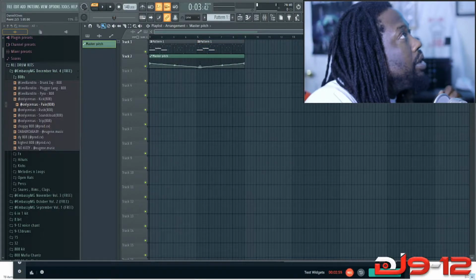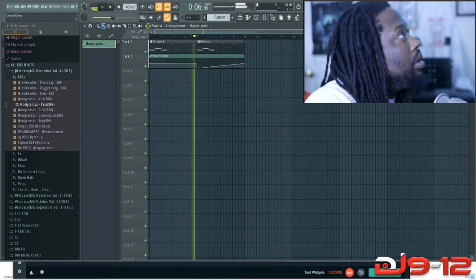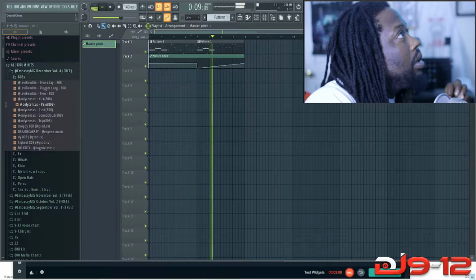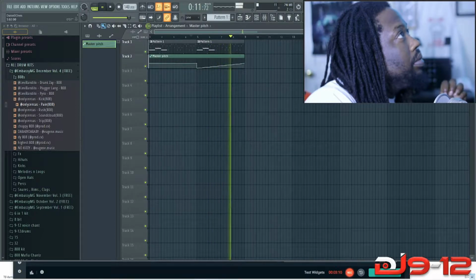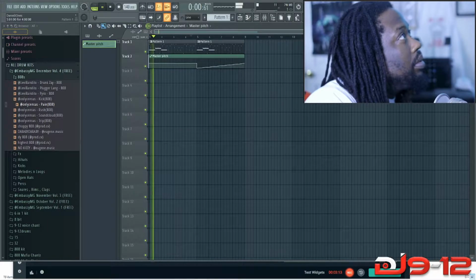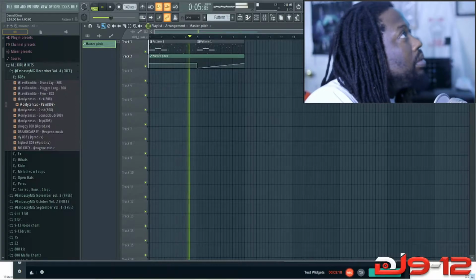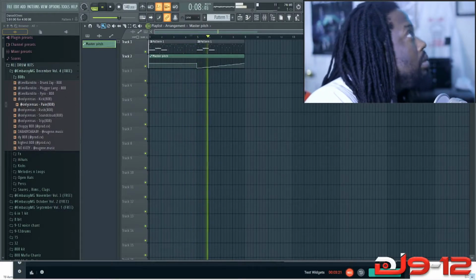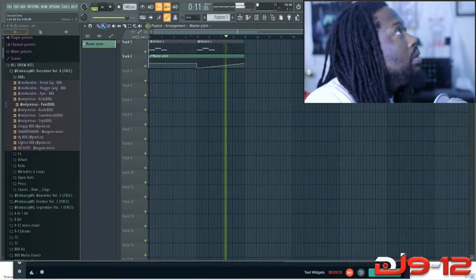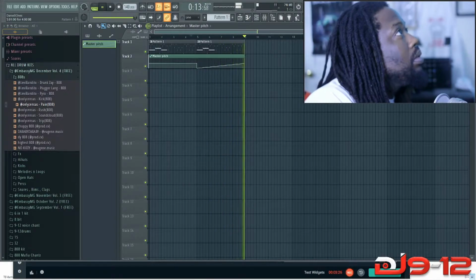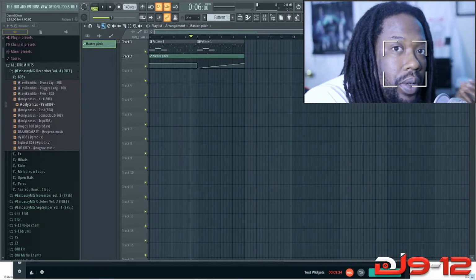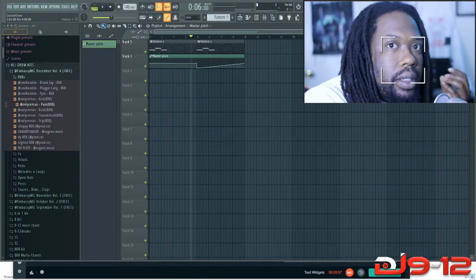You right click on this automation key, square it off. If you don't square it off, it's gonna fade in and fade out. All right. So now let's hear what just happened. Everything inside of FL Studio almost has an automation clip to it.